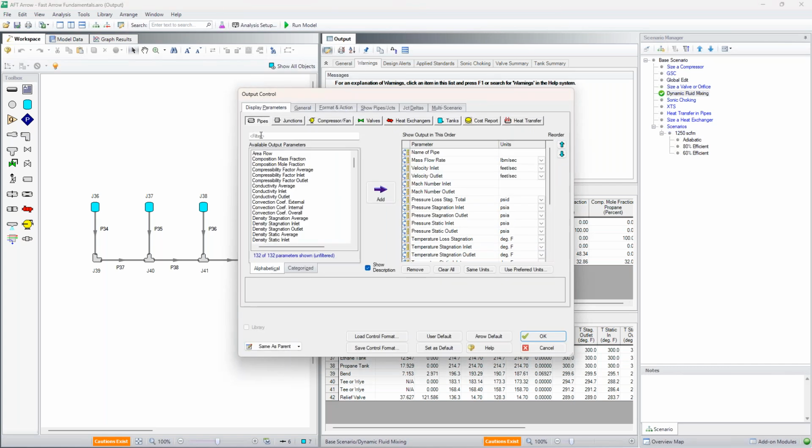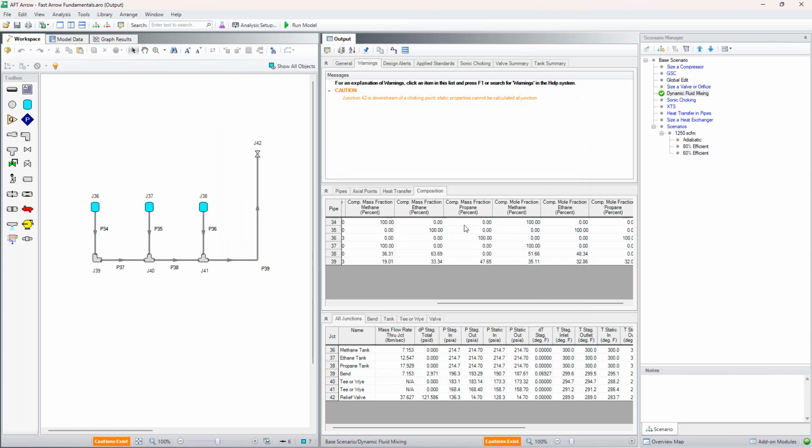And under the pipe, you can see composition mass fraction, composition mole fraction here at the top. You add those to the output, and then you'll be able to look at the compositions in the output window. So let's look at this.